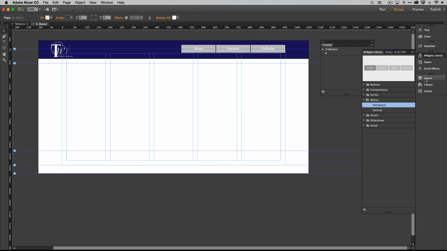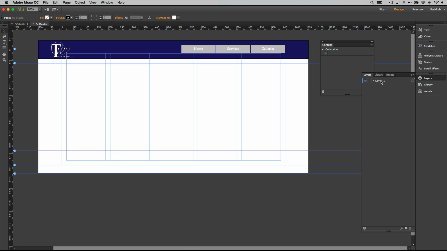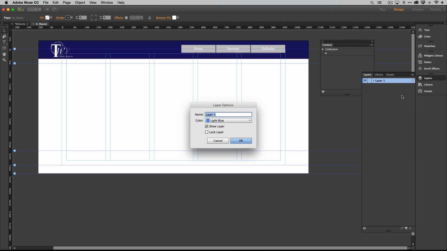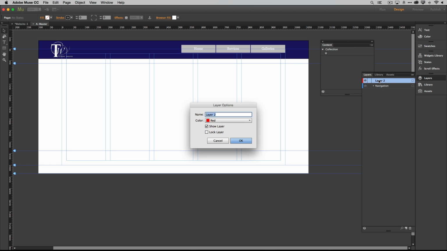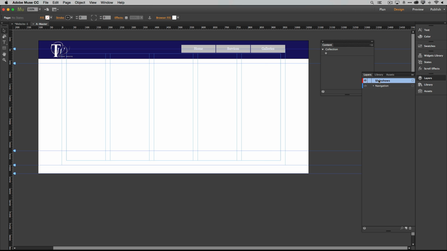So before I leave the master page, I'm going to go to the layers panel, and since everything is already on this layer, I'm just going to call this layer navigation. That's our navigation layer. Everything's already on it. Now we'll create a new layer, double click, and we'll call it Slideshows, and the slideshows will always be on the layer underneath the navigation. So we'll just pull that layer down, so that way slideshows will always tuck underneath everything else that's on the screen. Okay, so now we've got our master page.